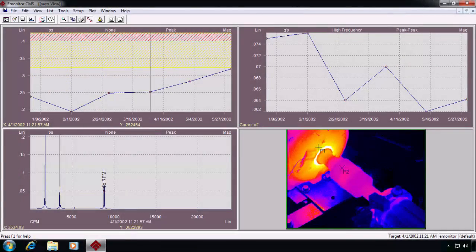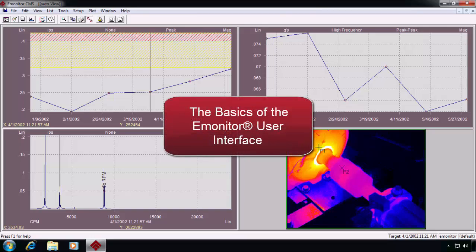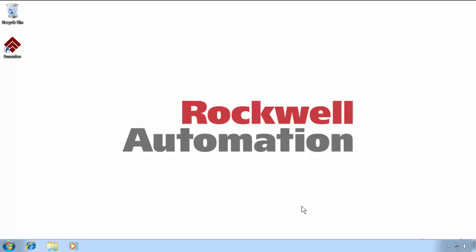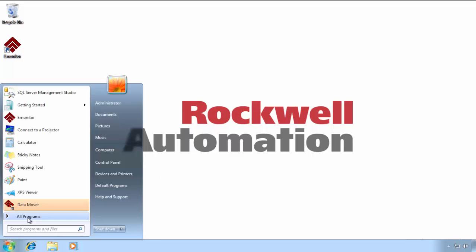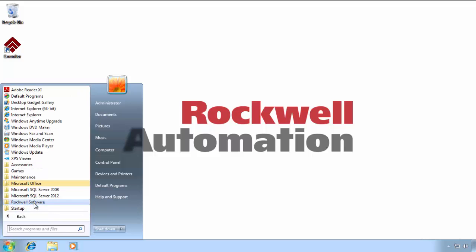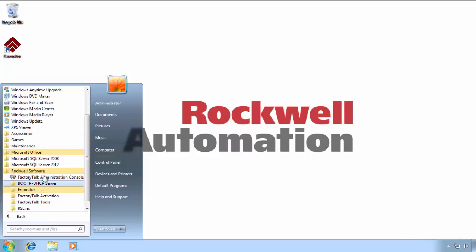In this video, we're going to cover the basics of the Emonitor User Interface. Emonitor is actually comprised of the main Emonitor application and a variety of utilities. Let's take a look. Under Start, All Programs, find the Rockwell Software folder, and under that, the Emonitor folder.